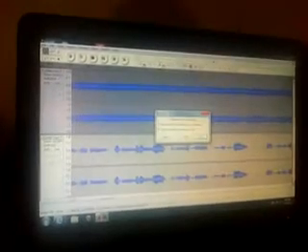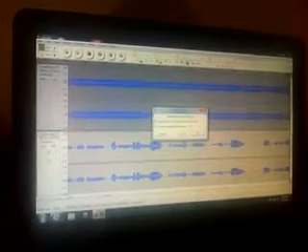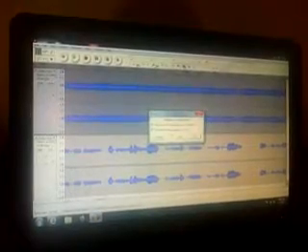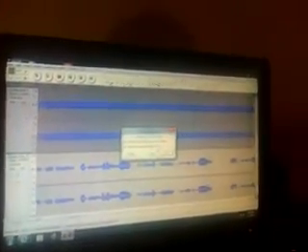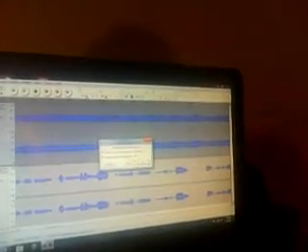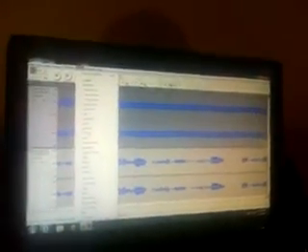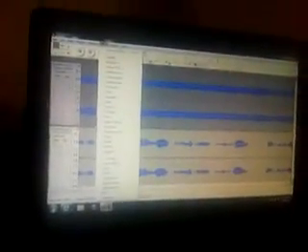Normalize. I'm not too sure, I haven't really used this, but it just normalizes the maximum amplitude to negative 3 dB. So it just gives you an effect to normalize the sound a little bit.